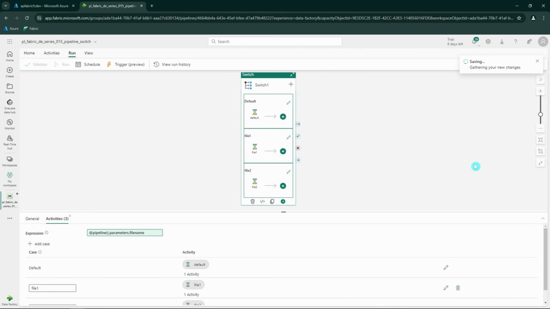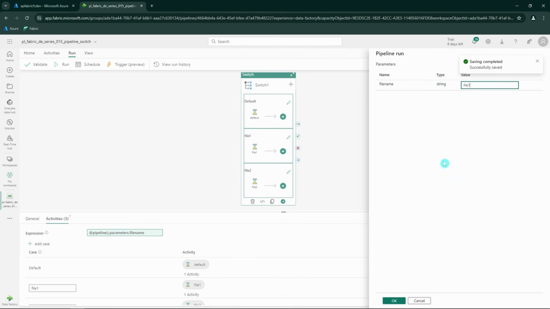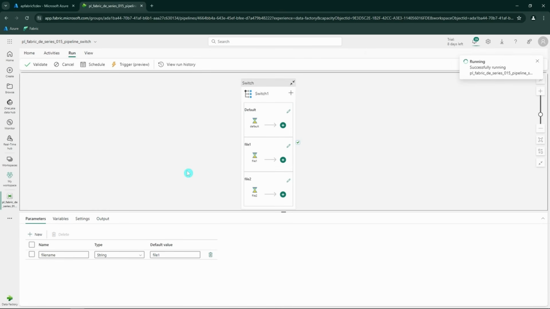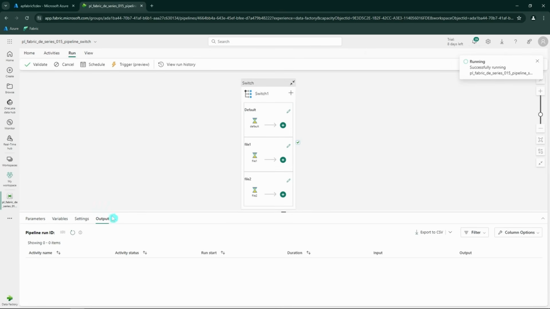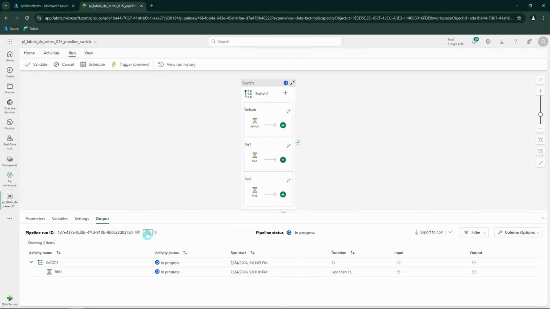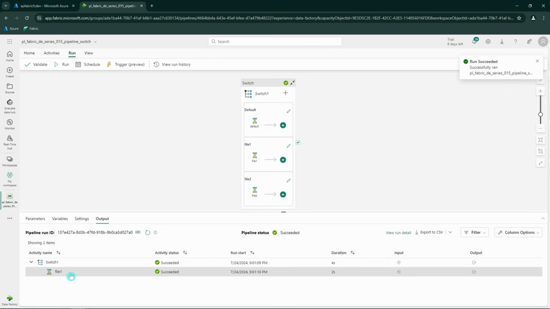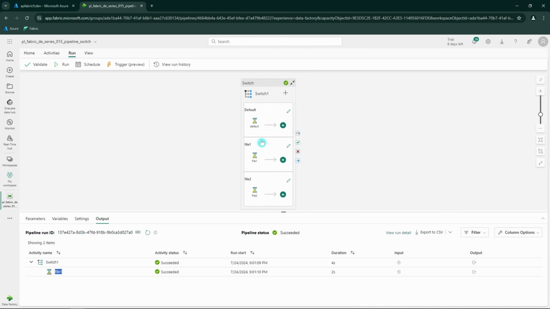And for the parameter value we can use the default value of file 1 this time. And now our pipeline is running, and I think it should finish really quickly since we are not doing anything special here. And we can see that our switch activity went to that file 1 branch since we ran that file 1 wait activity there. And you can see that we didn't run the default wait activity or file 2 wait activity.